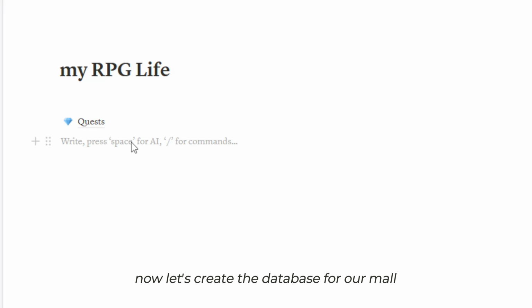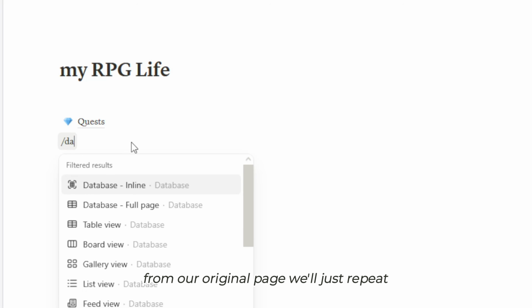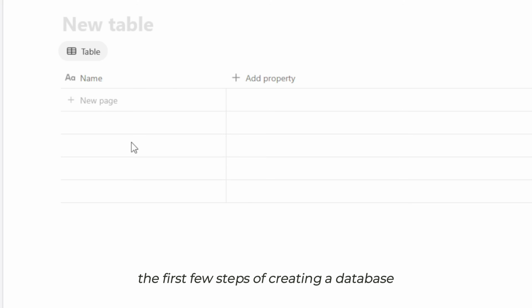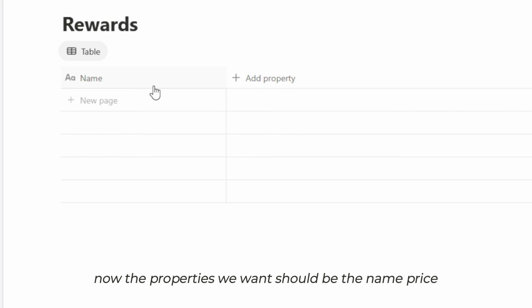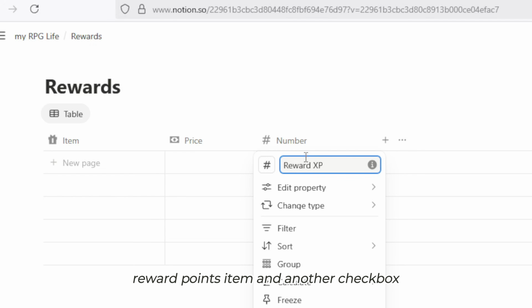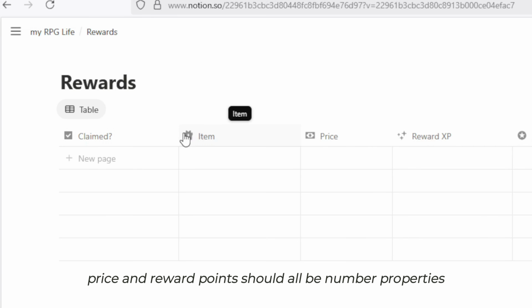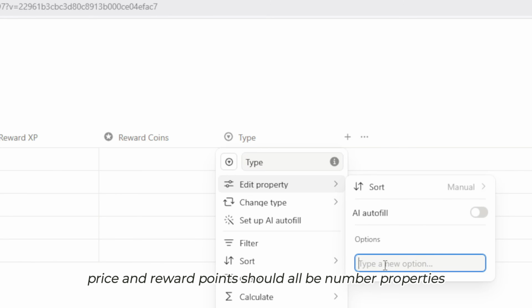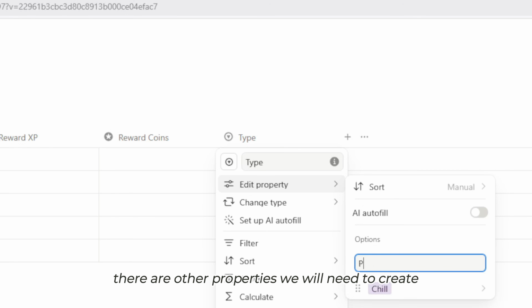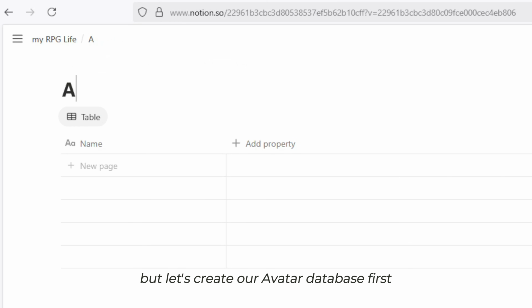Now, let's create the database for our mall from our original page. We'll just repeat the first few steps of creating a database from this page and let's name it rewards. Now, the properties we want should be the name, price, reward points, item, and another checkbox. Price and reward points should all be number properties. There are other properties we will need to create, but let's create our avatar database first.